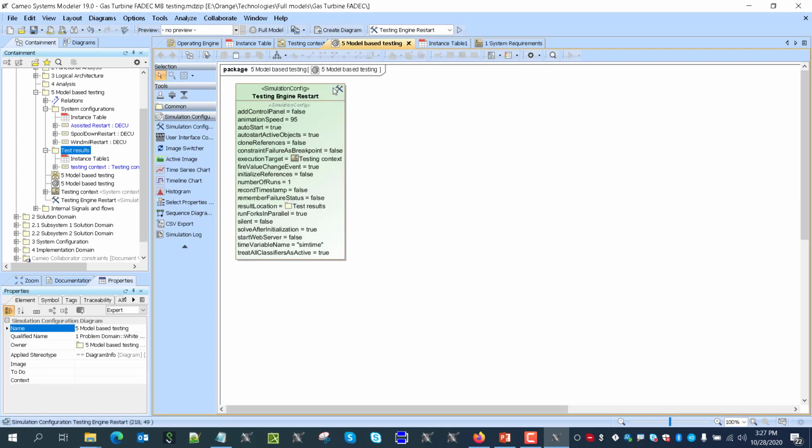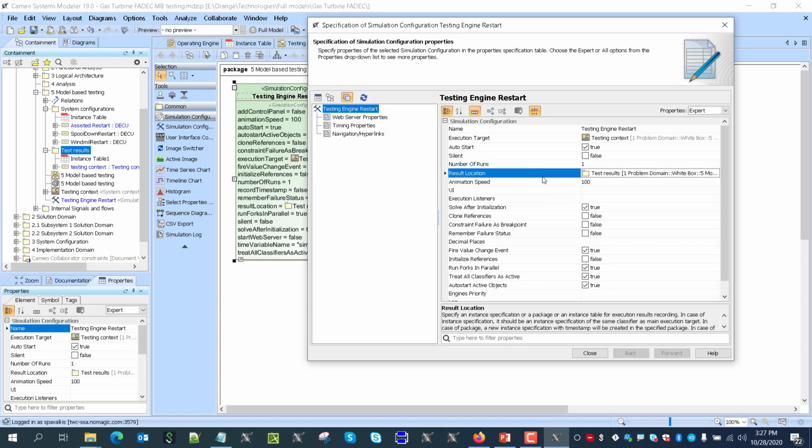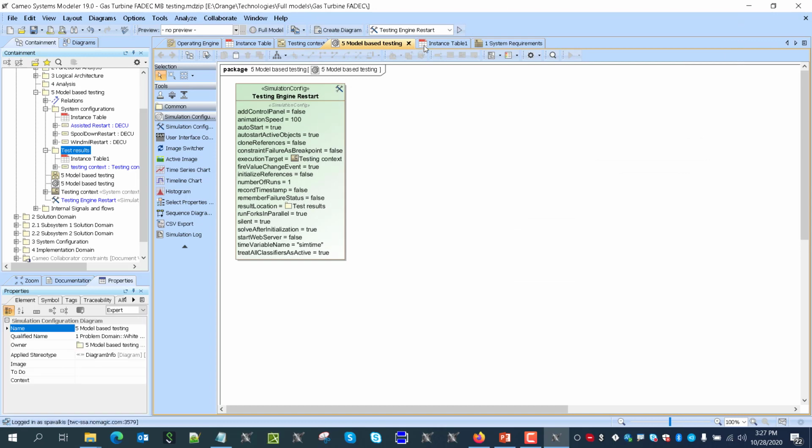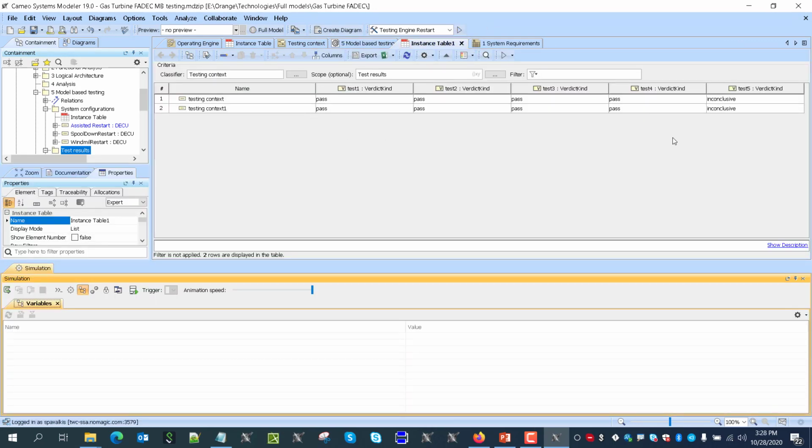So go to the config, and here you can provide multiple properties of the configuration. One of them is the animation speed. So let's put it 100. And we can even do silent, in that case, no animation, just execution. And this will be as fast as it can be. So run test. Result is here.